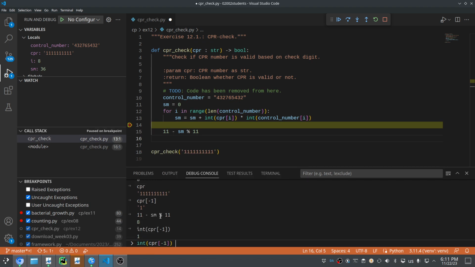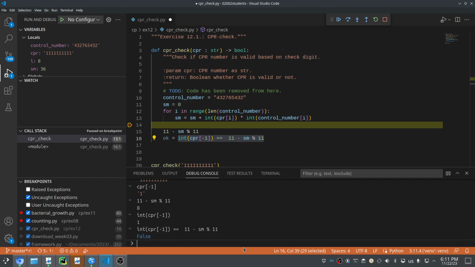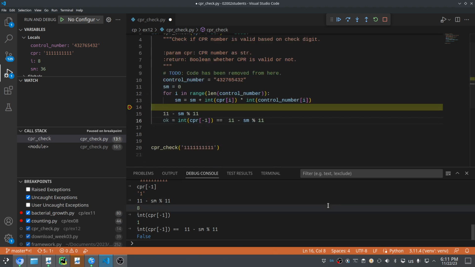So we need to do this, and then we can compute whether it is okay by basically asking if the last digit is equal to this stuff up here. And this should not be okay because we got a 1 here and we got an 8 here. So we'll just check it's false, and therefore we should return false. So I would do it like this.